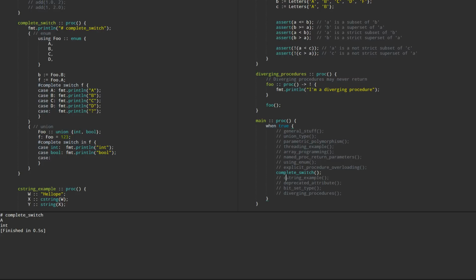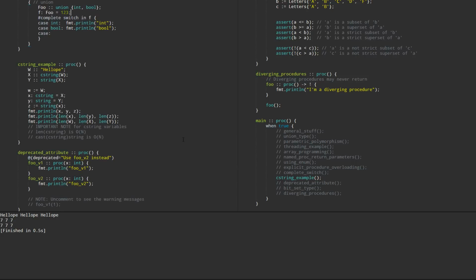So that's just a complete switch. Very simple, but very handy for picking up tests. Now the next one is going to surprise a lot of people here, but let's understand it first. So this is the C-string type.